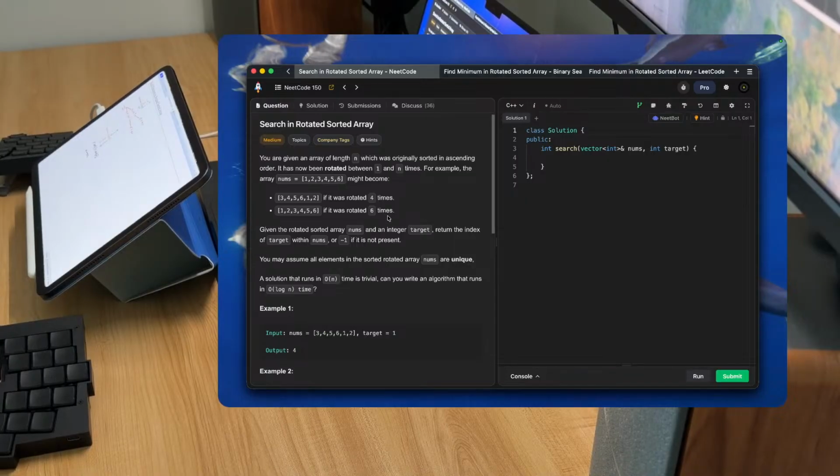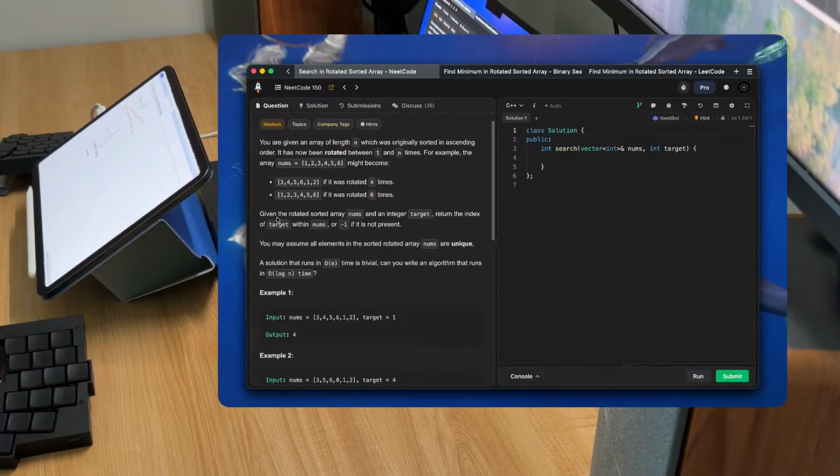Okay, still same setup. You have an array, it's rotated, and it's in ascending order. Cool. Okay, you're given a target, return the index of the target within nums. So now we have to find the target in the rotated array, or return -1. Okay, all the values are unique.